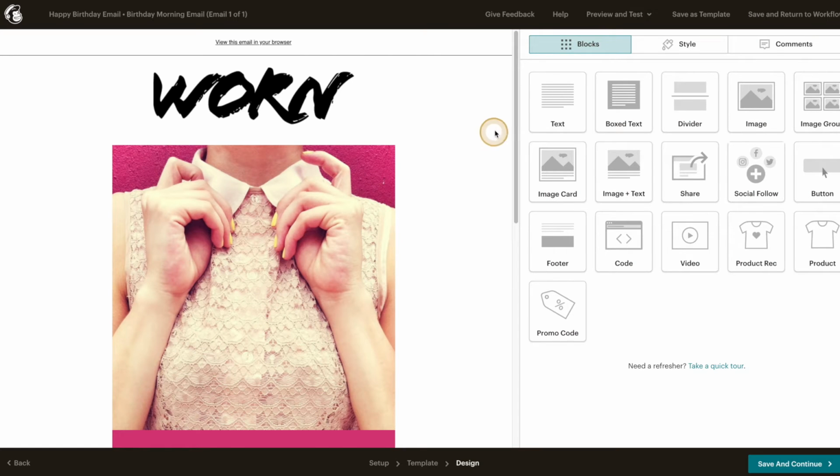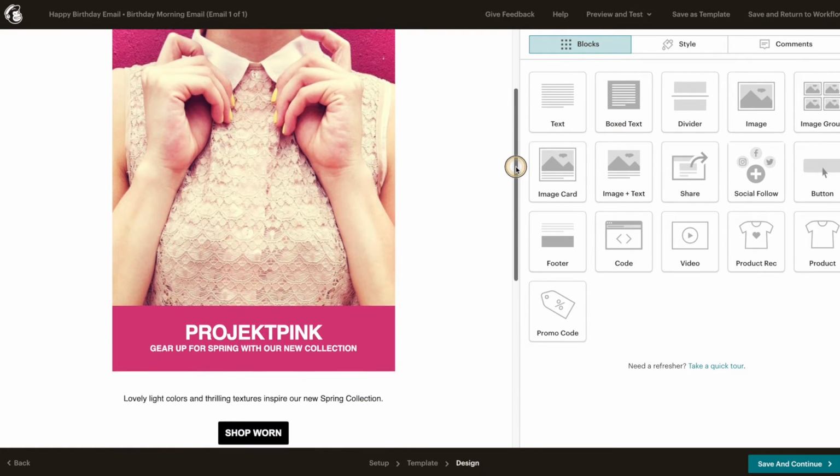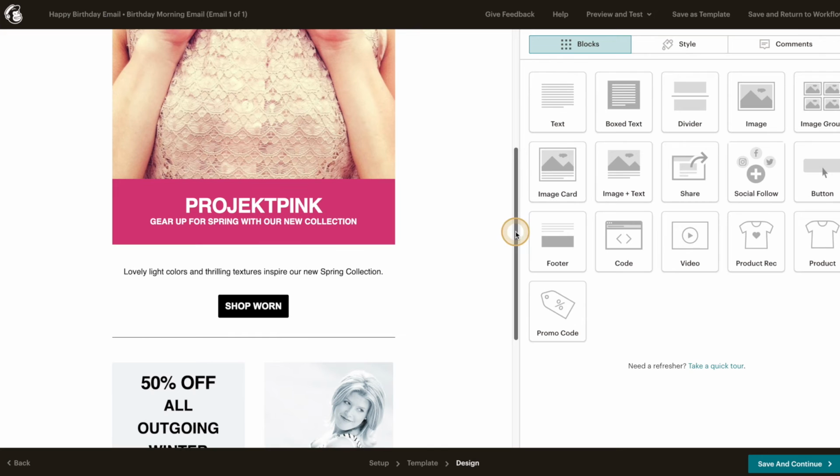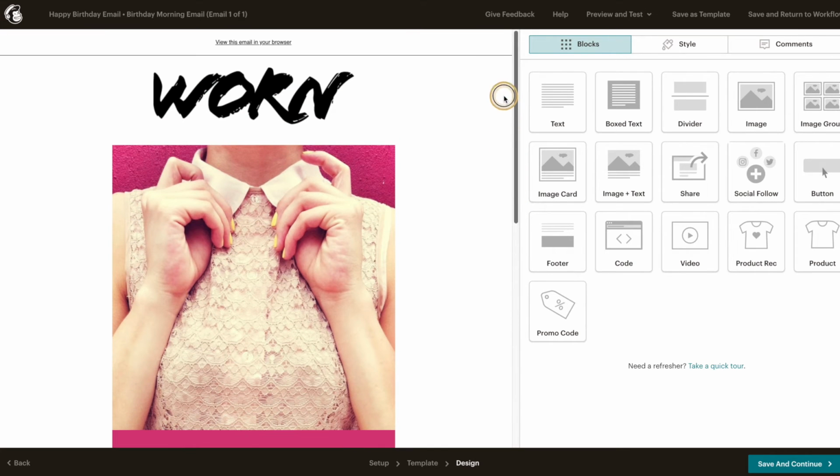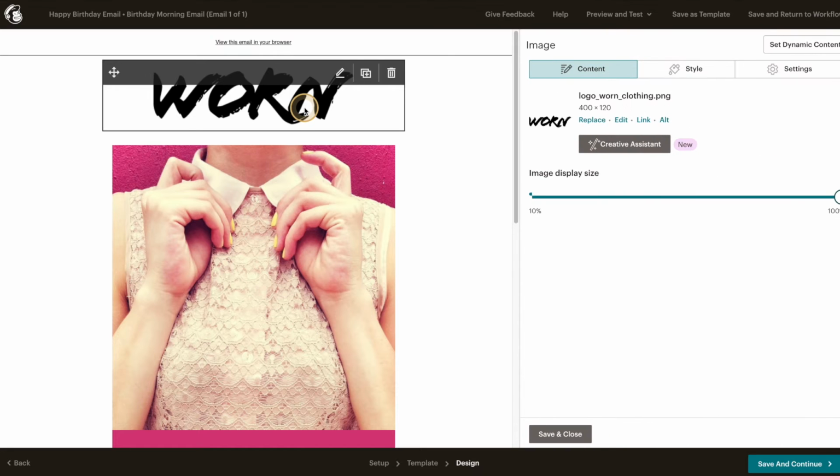And the great thing with Mailchimp is that everything is already laid out for you. We just basically have to plug and play with our own content. Starting at the top of the email, we can go ahead and start replacing some of the content simply by clicking on it and then hitting replace.